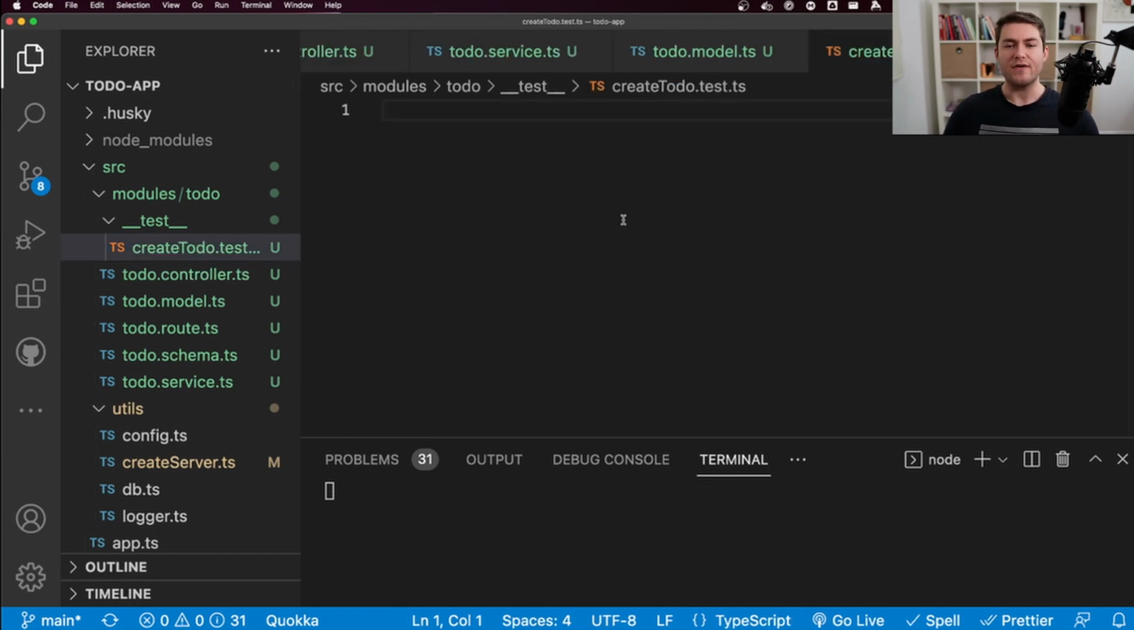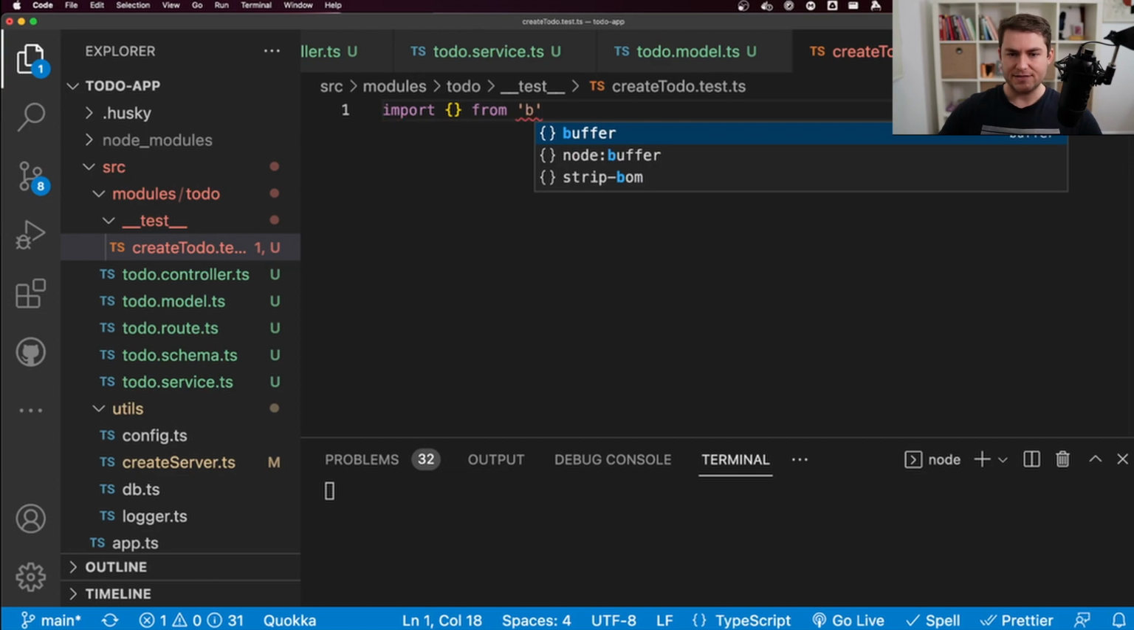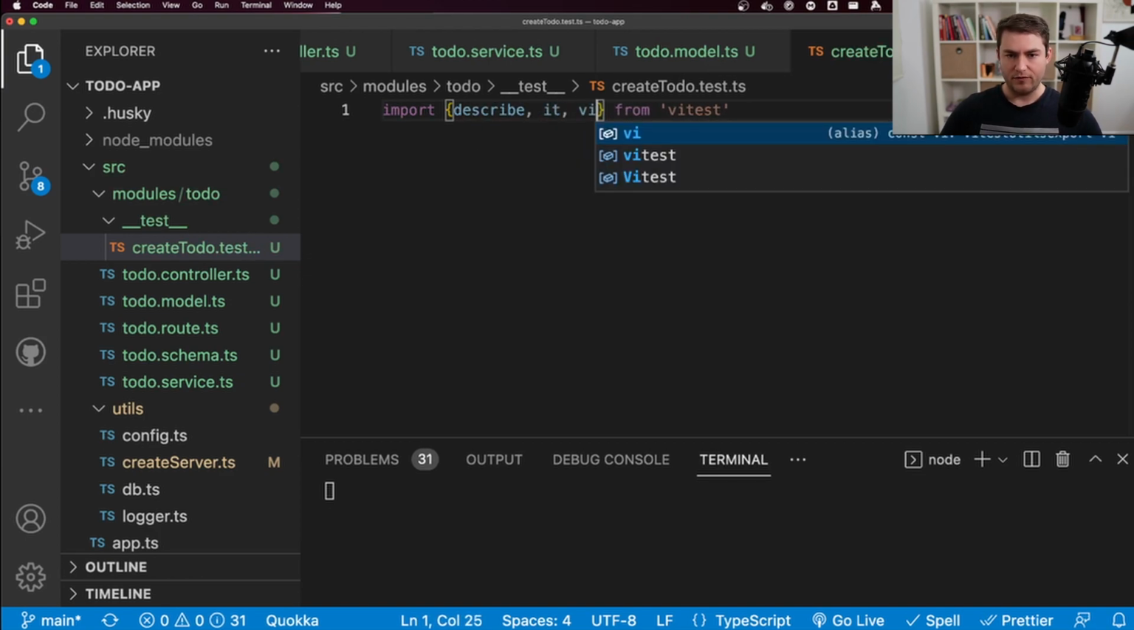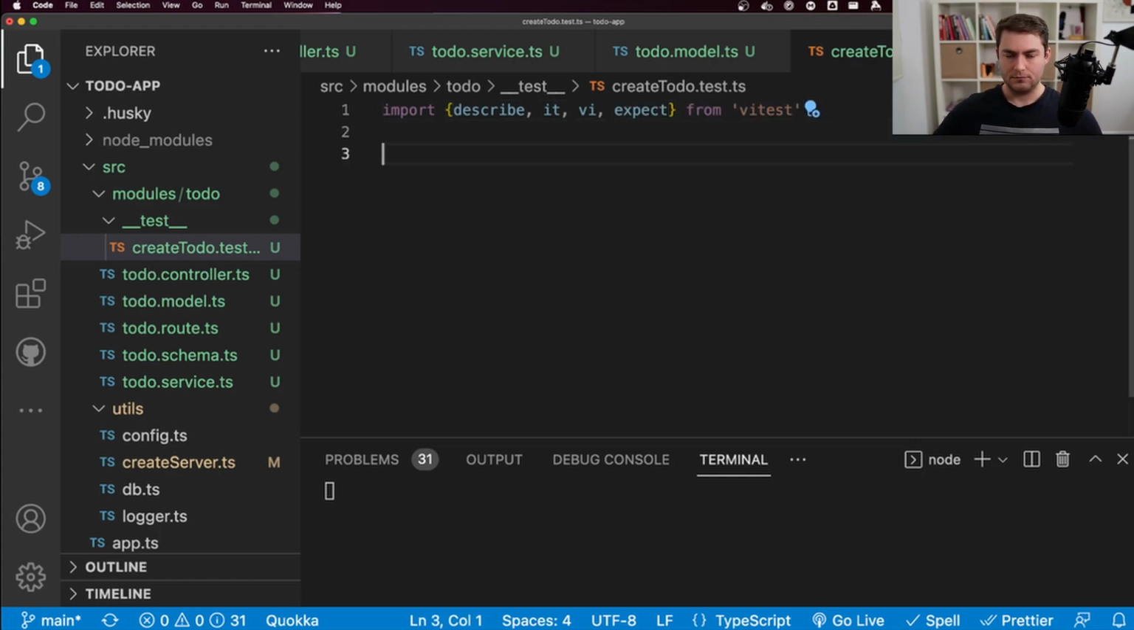So we're going to be using Vitest. And so we need to import our describe and it blocks manually. So I'm going to import from Vitest. And I'm going to import describe, it. I'm going to import vi. And I'm also going to import expect. If you're familiar with Jest, Vitest is very similar. It's just a little bit nicer to work with.